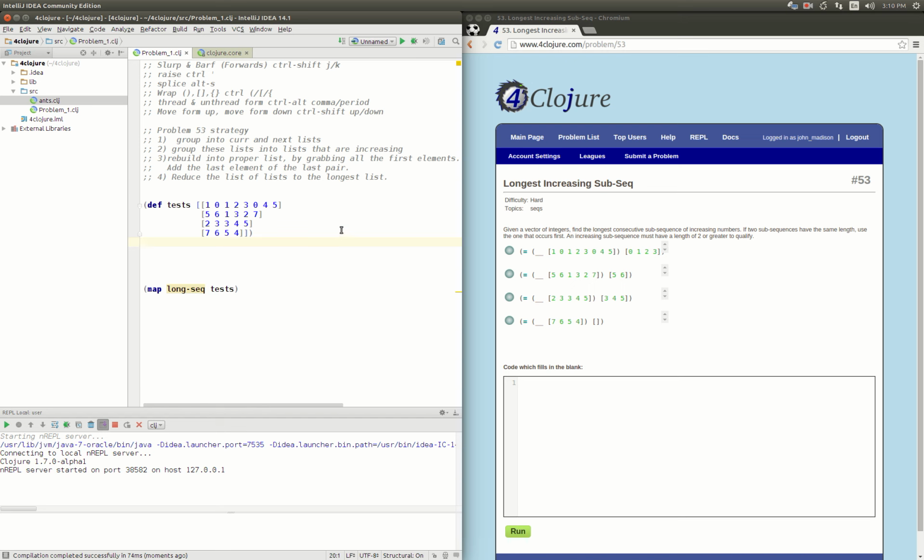We're on number 53, Longest Increasing Subsequence. Difficulty is hard, and this one was kind of hard. I agree with that. Given a vector of integers, find the longest consecutive subsequence of increasing numbers. If two subsequences have the same length, use the one that occurs first. An increasing subsequence must have a length of 2 or greater to qualify.